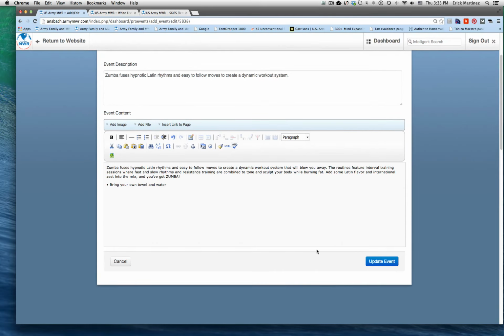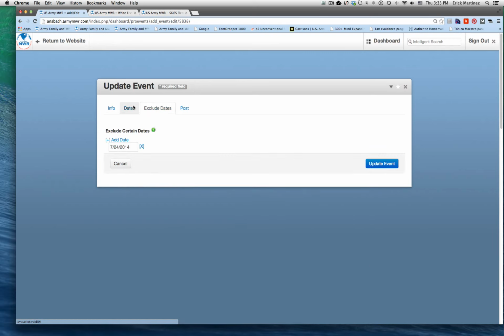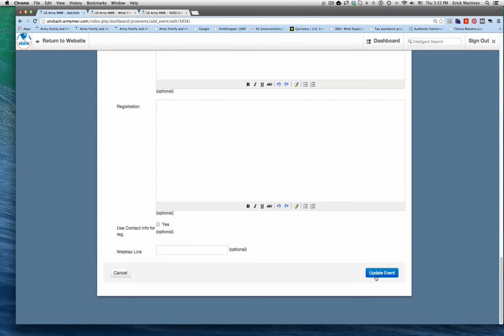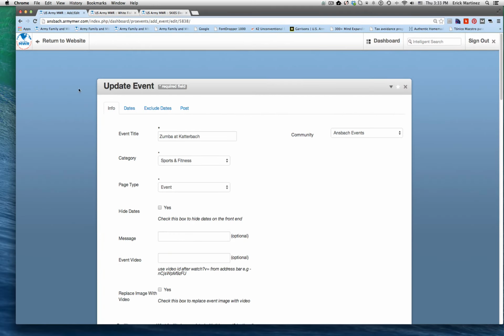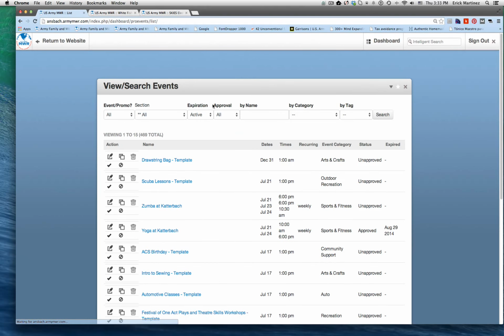Once you're done with your event, you can revise it, and under any of the tabs, hit update. As you can see, it's on every tab. If it were a new event, it would just say submit event. Since we went in through edit, it says update. I'm not going to do that. I don't want to mess their event up. Let's go back to the list.